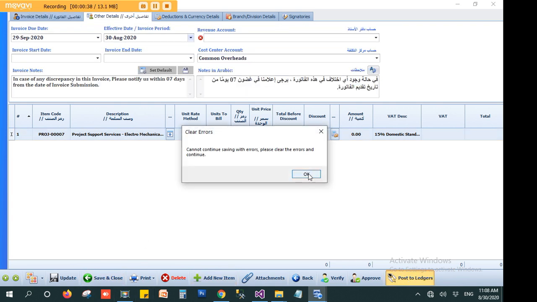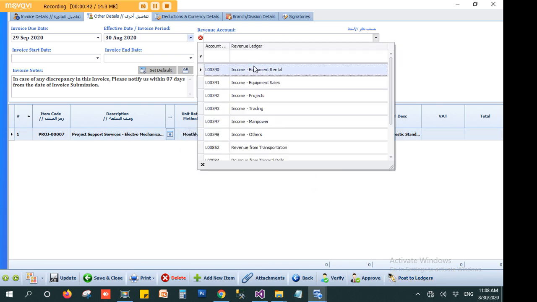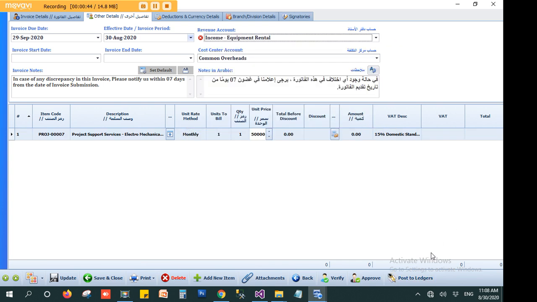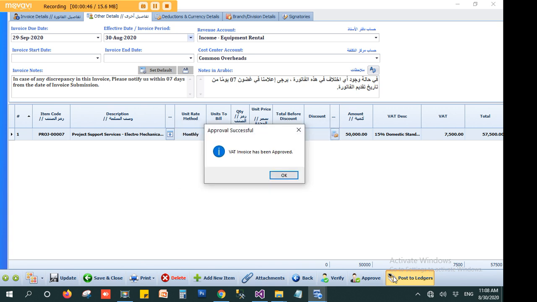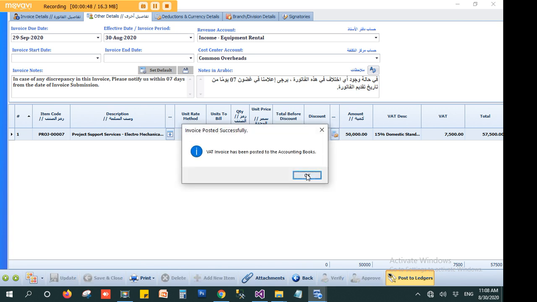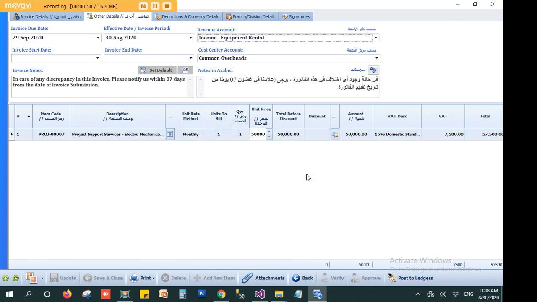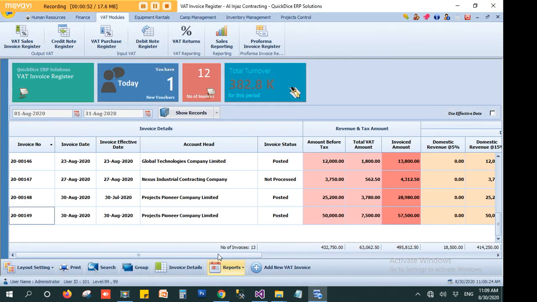So I don't need to select the complete cycle. If you have the access to post directly, you can select which one, and you can directly post it. Otherwise, it's verified, approved, and then only it will post to the book of accounts. So now it's already posted.